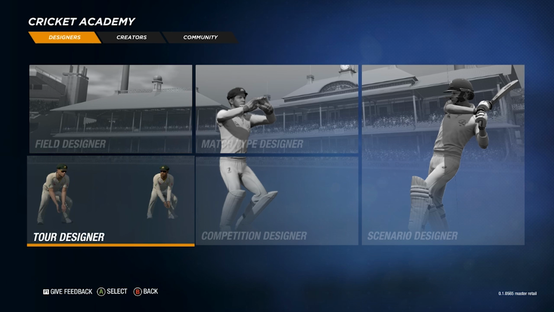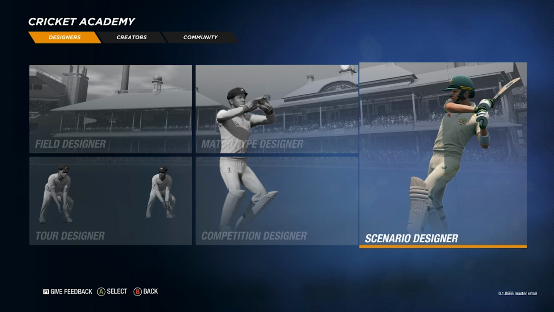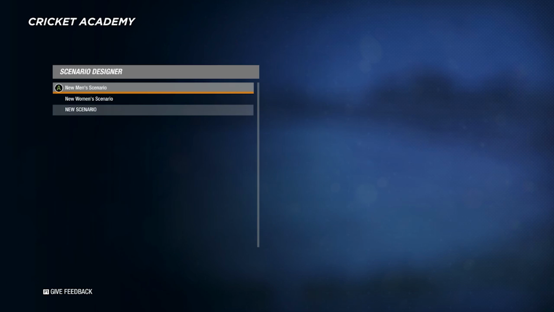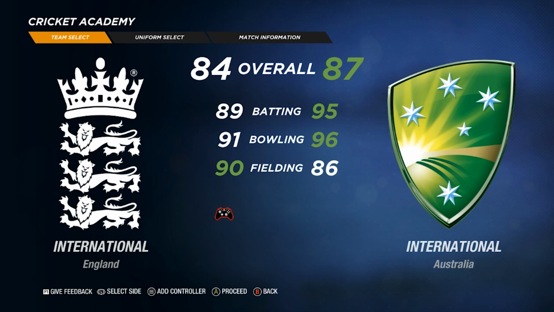But we're going to go and use the designer tools for these options you'll be familiar with: creating a field, creating a tour, creating a competition, creating your own match. We made our 2-2 matches in this match type designer in what was it called? Ashes Cricket. And now we're going to be looking at the scenario designer, which is the brand new one. So we're going to have a look here. New men's scenario. We're going to pick Australia, sure.